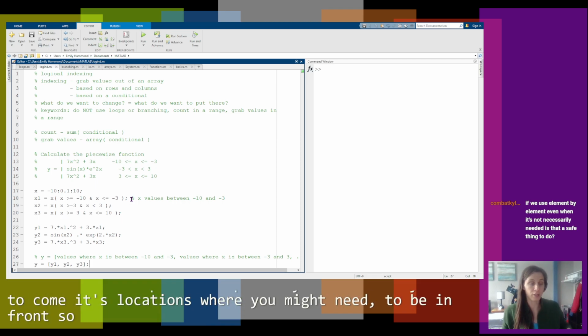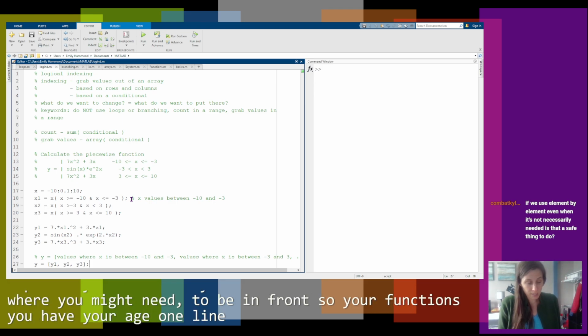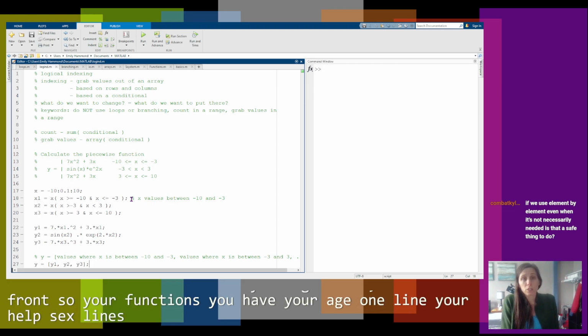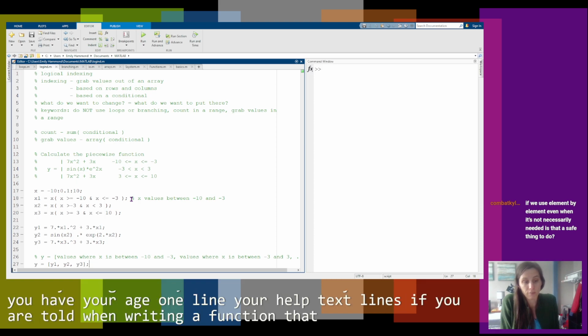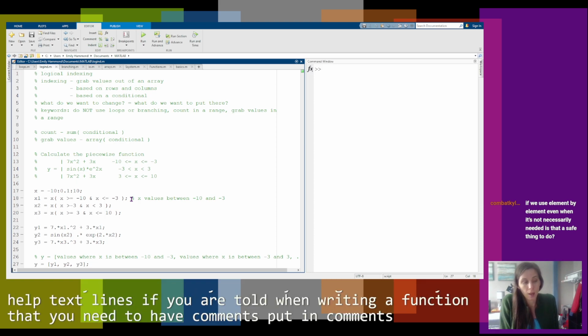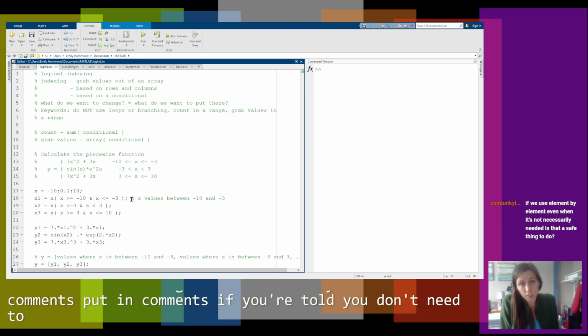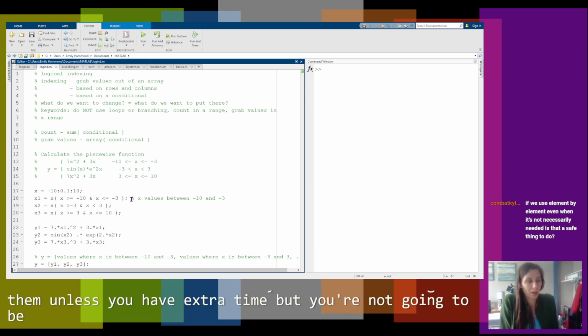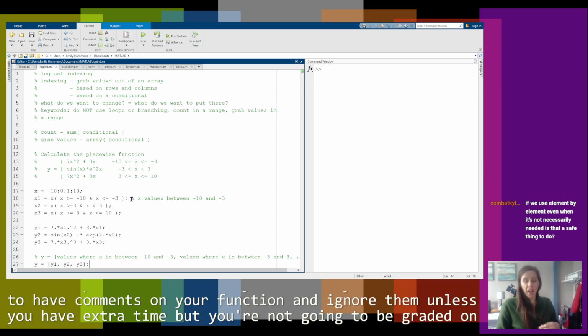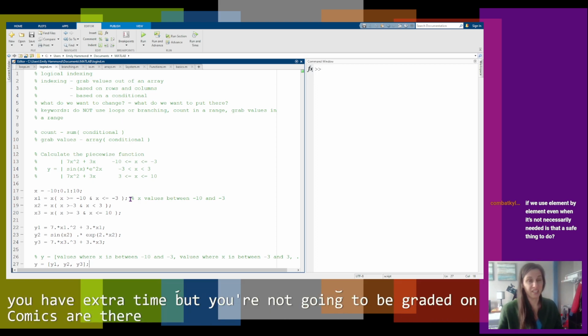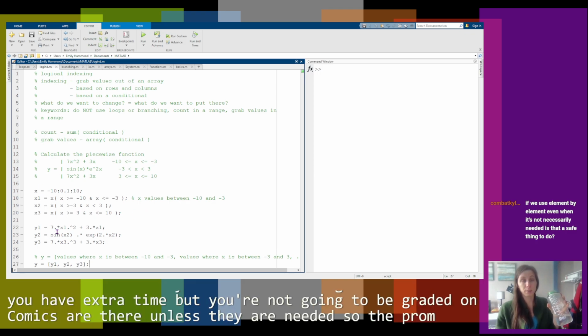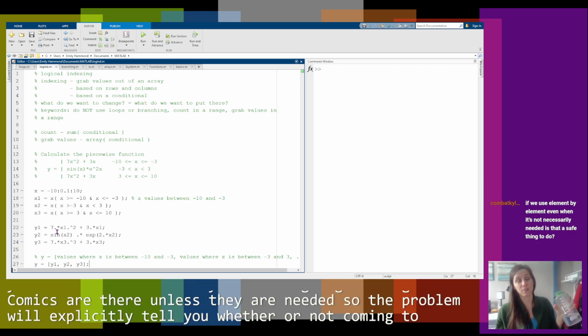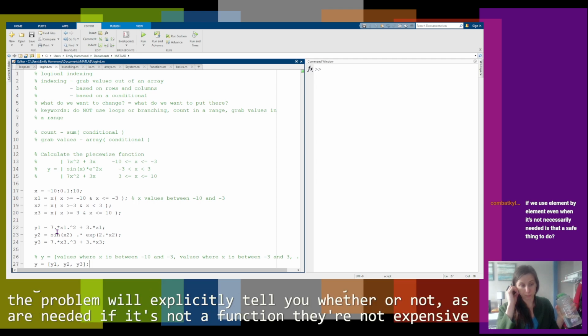So in your functions, you have your H1 line, your help text lines. If you are told when writing a function that you need to have comments, put in comments. If you're told you don't need to have comments in your function, then ignore them unless you have extra time, but you're not going to be graded on the comments that are there unless they are needed. So the problem will explicitly tell you whether or not comments are needed. If it's not a function, they are not explicitly needed.